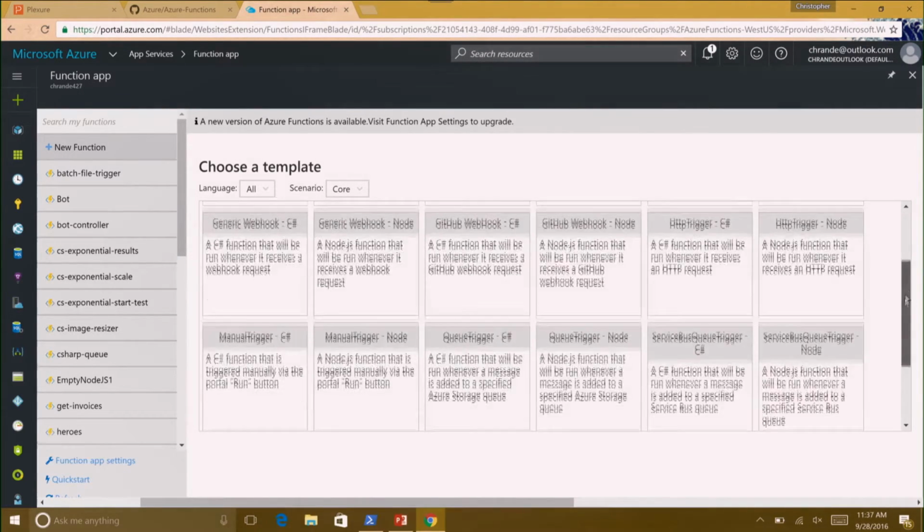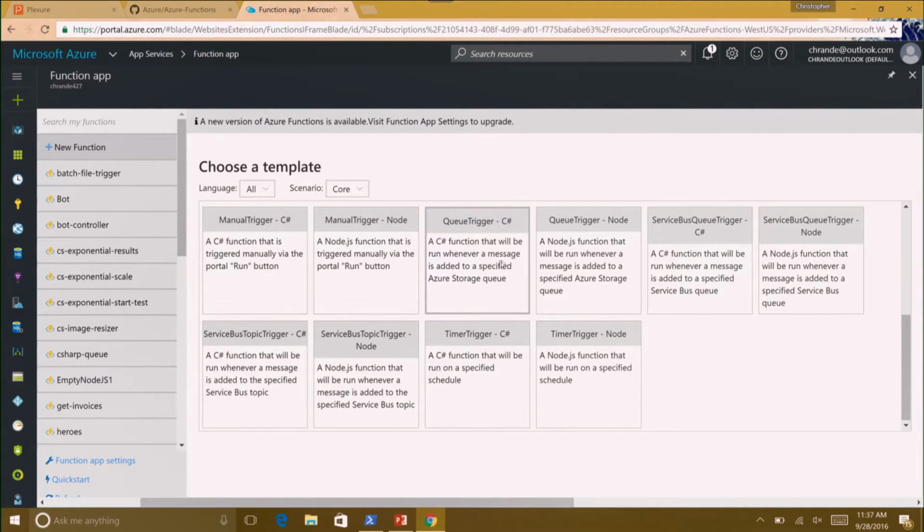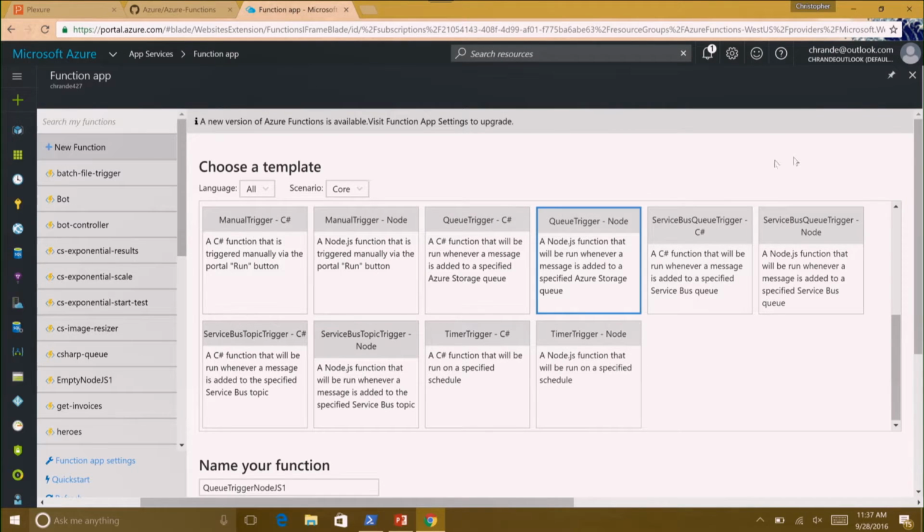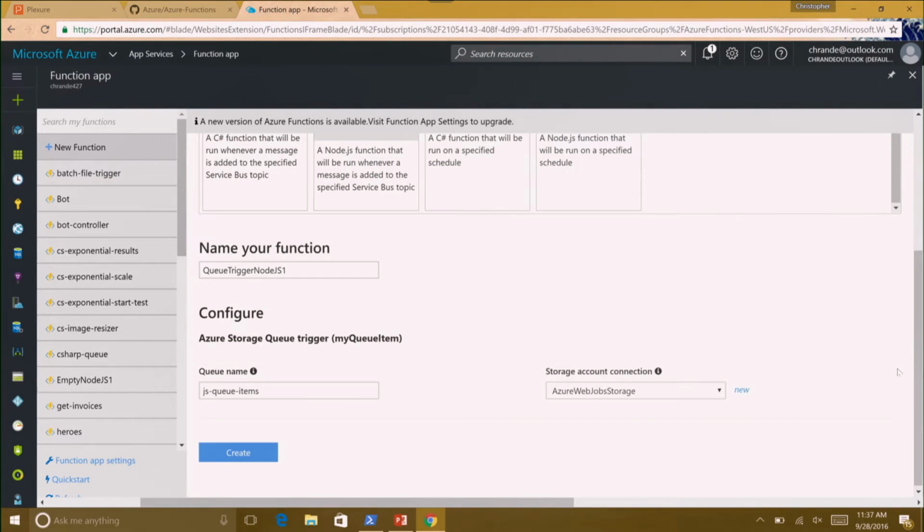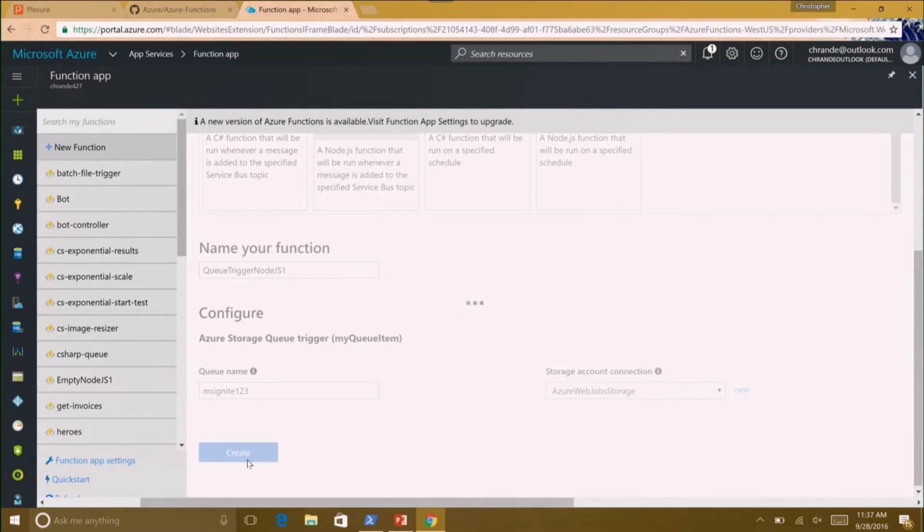So in this case, we want to do a queue trigger. And we'll go ahead and do a queue trigger in Node just to prove the fact that we don't need to have the same language. They're completely separate if we wanted to. I'm just going to point out here that this is going to be the msignite123, and it's just using the exact same storage account. And so I go ahead and create this.